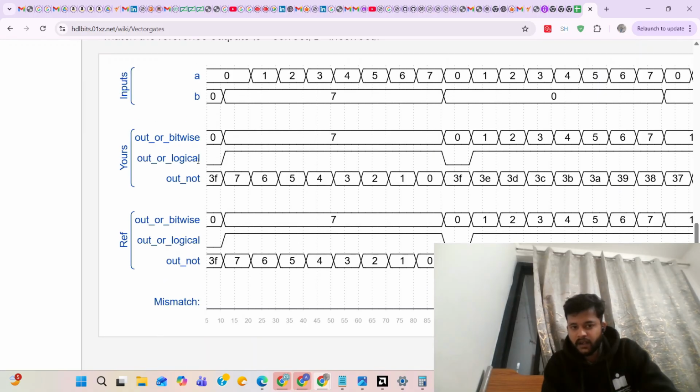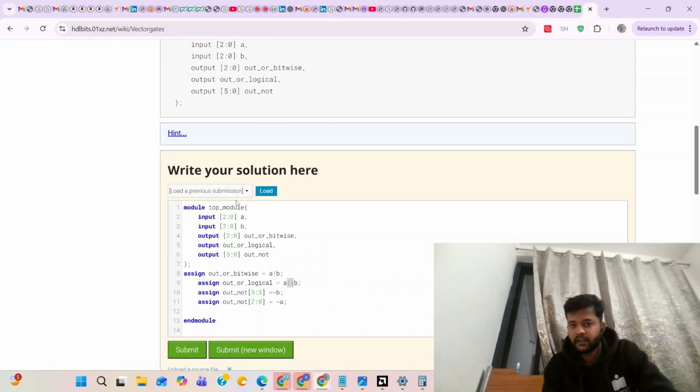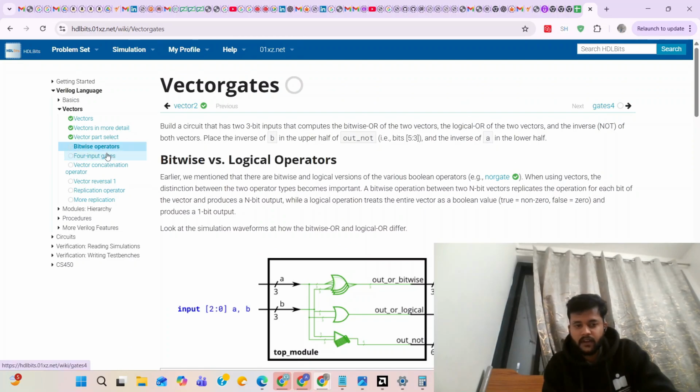Our bitwise OR operation is also correct, and the logical OR operation and NOT operation are also correct. All three operations are correct. So we'll move to the next problem.